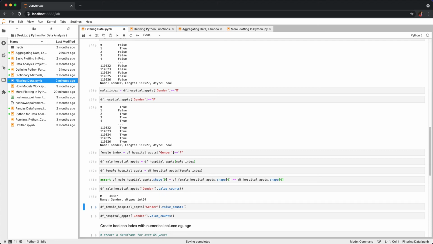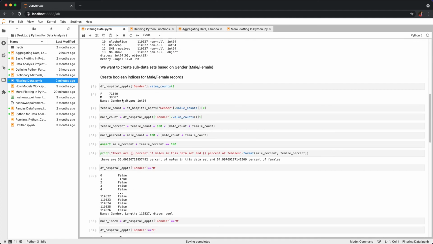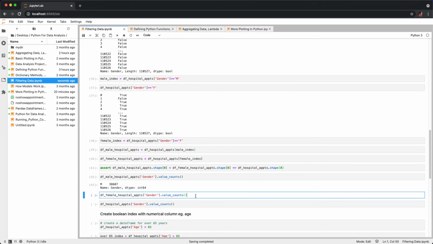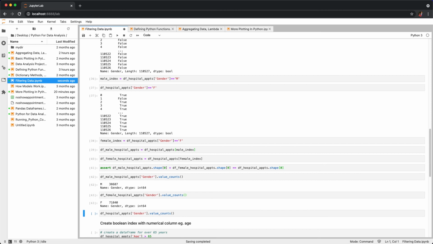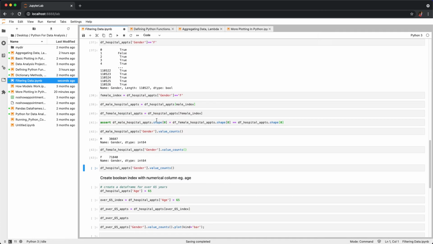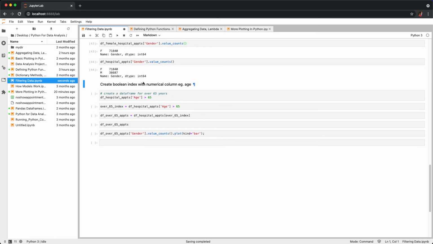Now we can do the value counts, and we see that for the male it is 38,687, which is the same thing that we got when we did it on the full data set, 38,687. And then for the female it is 71,840, which is the same number here. So I rerun it here, and then there we have it.